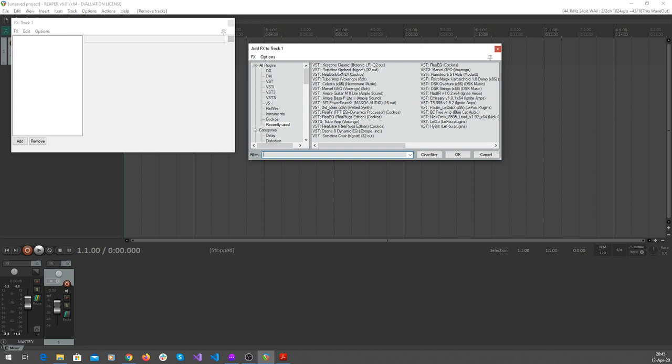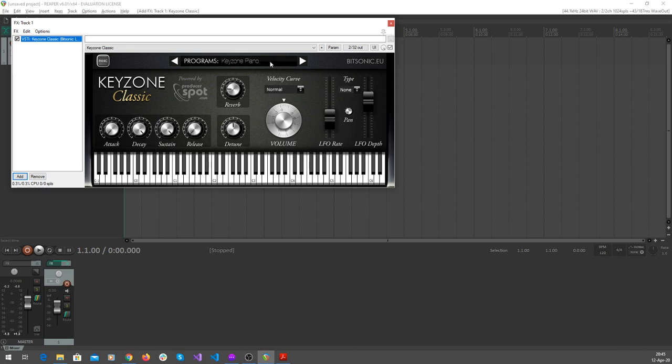As you can see, when your VST is actually an instrument, there's a small I next to the T to signify that's actually an instrument. We're going to use a Keyzone Classic piano since it's easier to work with. Select it and click OK. I usually use the Yamaha Grand Piano because it sounds nicer to me. As someone who has played the piano, I think the Yamaha Grand Piano is the closest to a live piano that you can get.